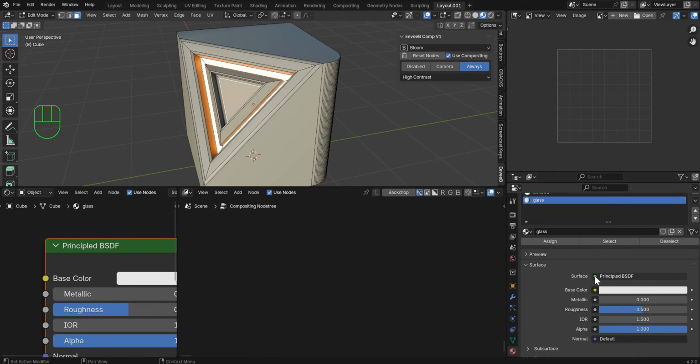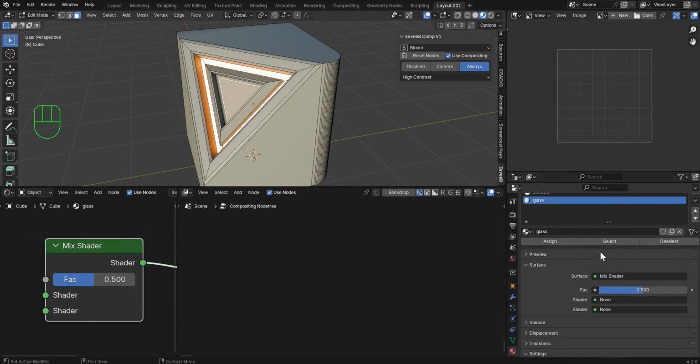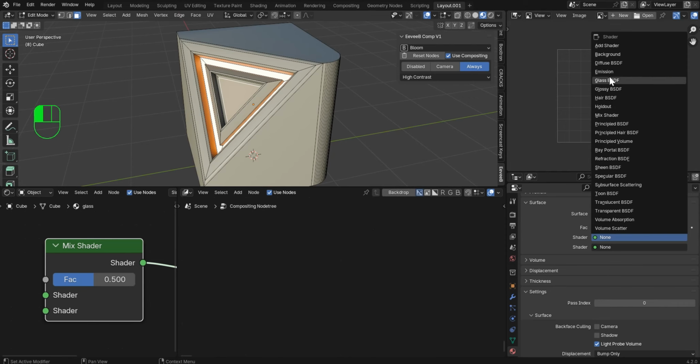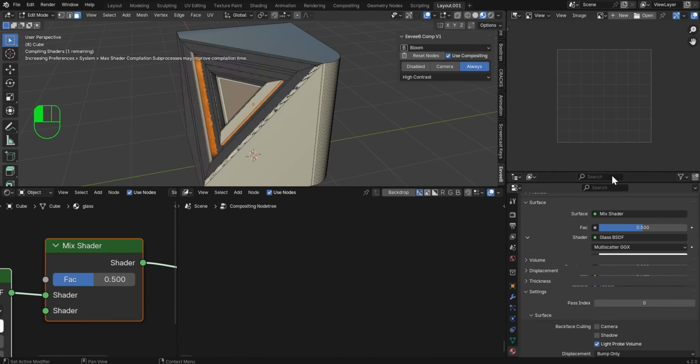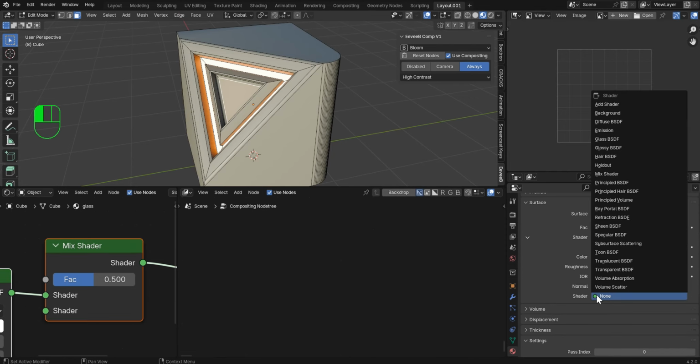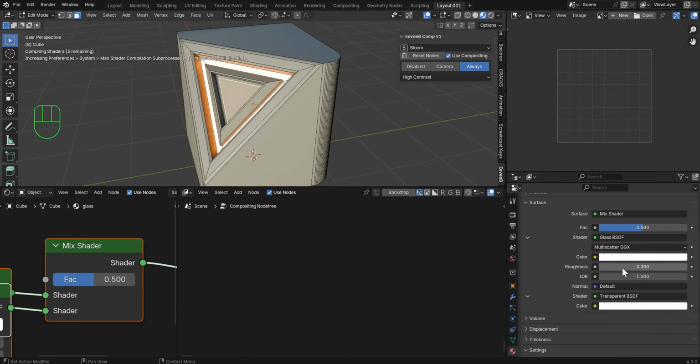So under glass, we can actually just make a mix shader. And for the first one, we can make that glass. And then for the second shader, we can make this transparent. This is kind of old school Blender.